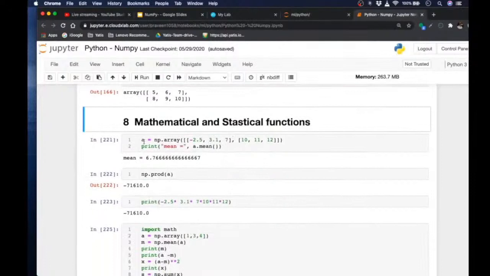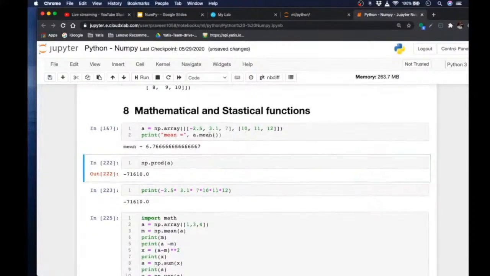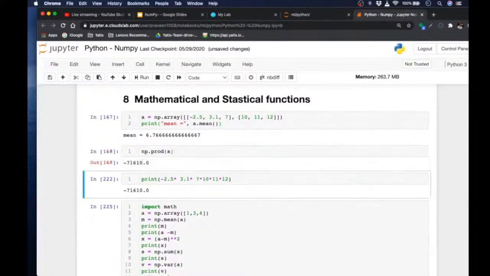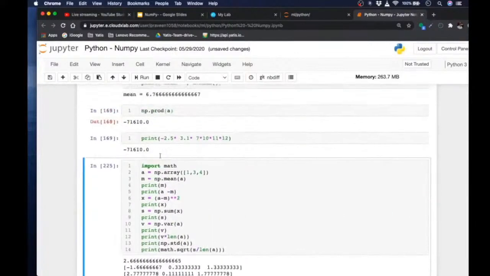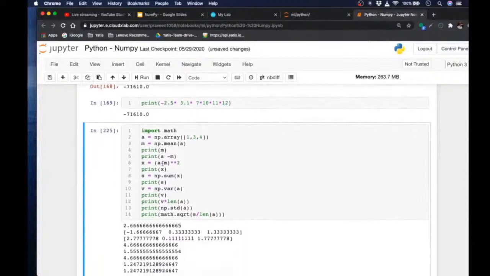Right, so here I've defined A as an NP array. It's again a two-dimensional array, essentially 2 comma 3, and I can say give me a dot mean, and this would give you the mean, the average of all the elements of this matrix. Np dot product would give you the product of it. Well, this is demonstration. The product is, you can just multiply all of it and you will get this.